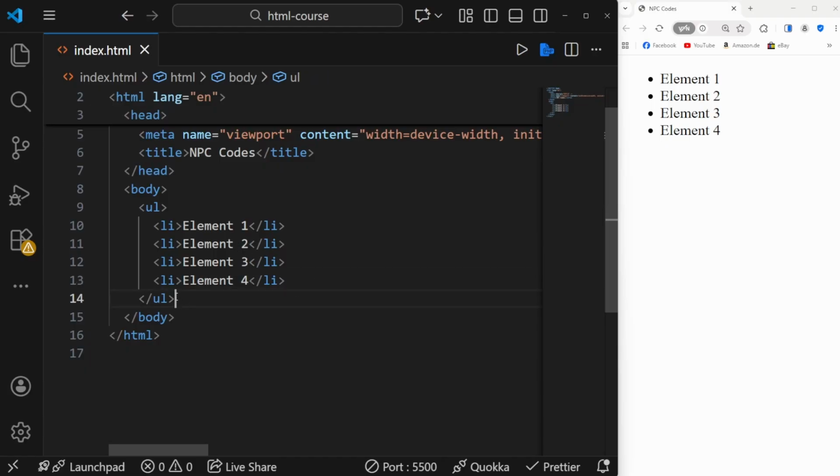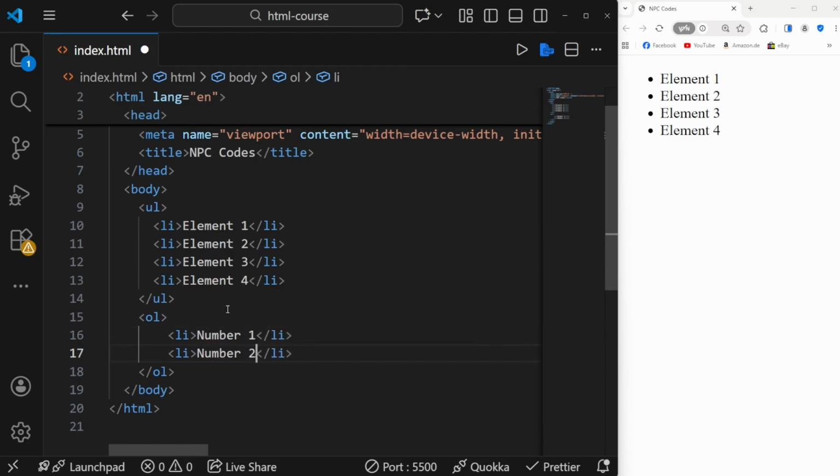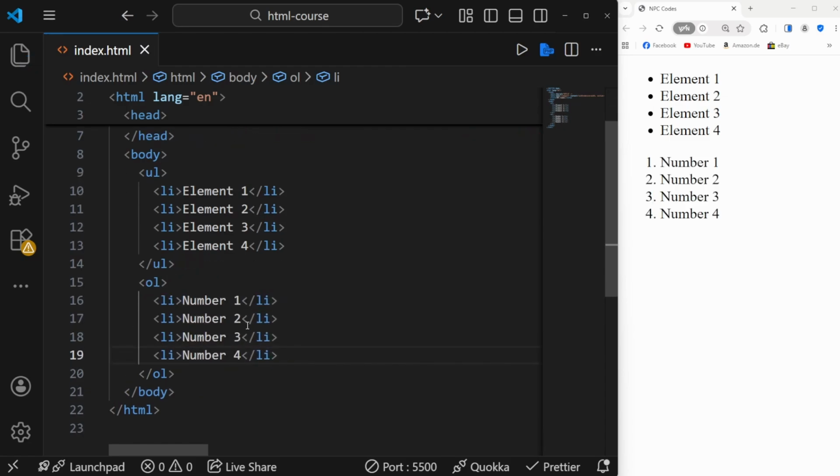You can also have an ordered list, so OL. And within this ordered list tag, you can again use list items like this. And now you can have number 1, 2, 3, and 4. And you can see now the items right here have an order. So list item number 1, 2, 3, and 4.